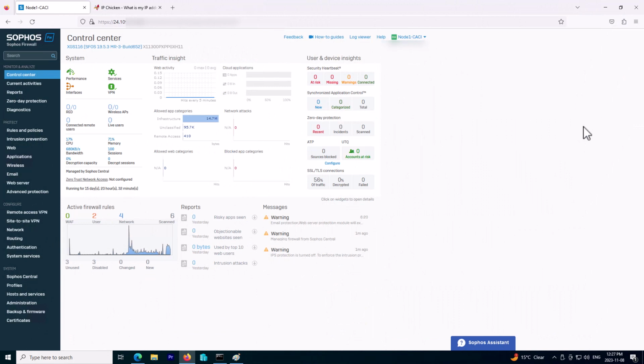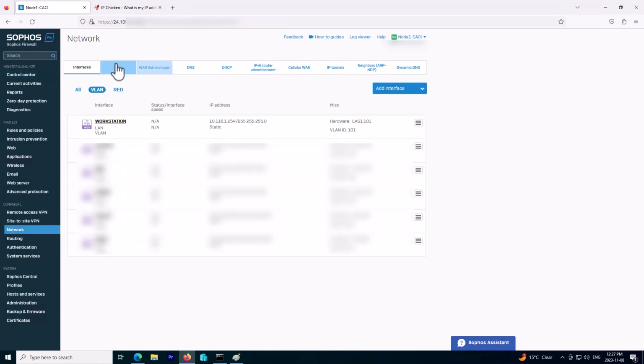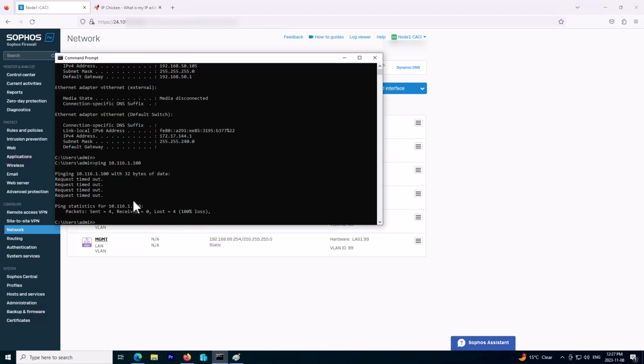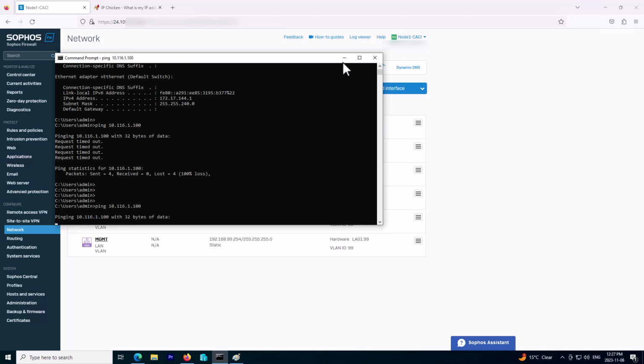In today's video, I'm going to show how to set up L2TP VPN. First things first, I need to show you the scenario. This firewall is located in the remote network and I'm trying to reach this IP address. The IP address in the range is 10.116.1.100. That's the IP address of the computer I'm trying to reach.